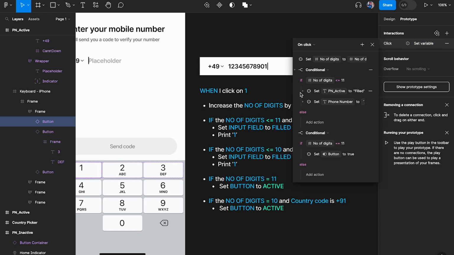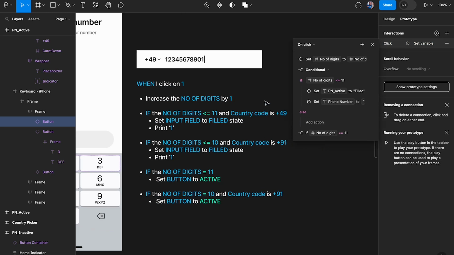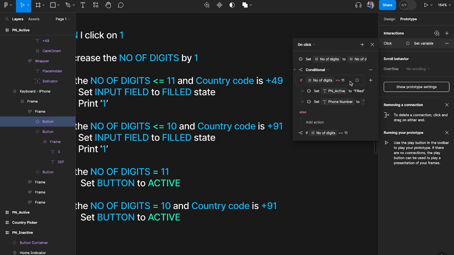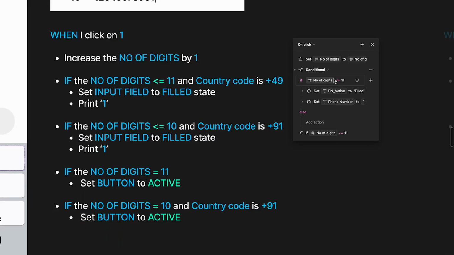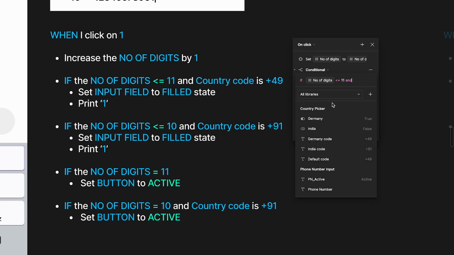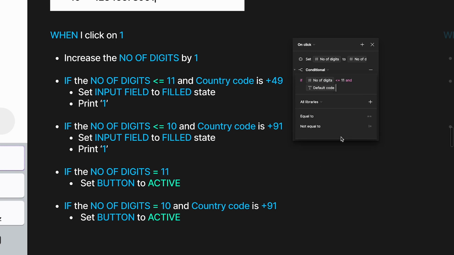So if the number of digits is less than 11, and the default code, whatever it is, I don't care what the default code is. If the default code is equal to Germany's code, what is Germany's code? Plus 49, then do this. And we need to do the same thing over here.